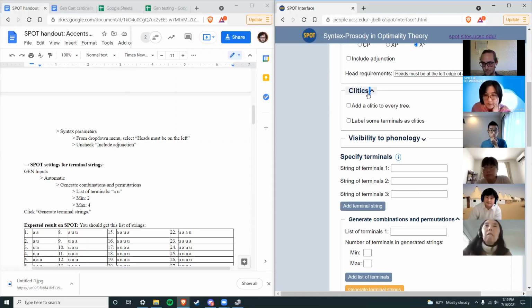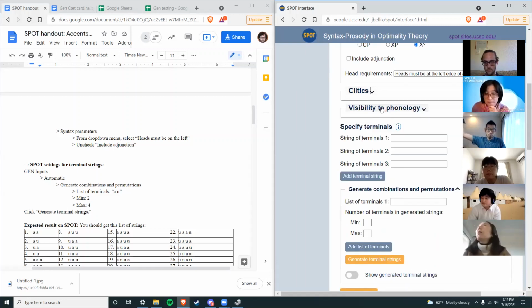Yeah, Richard Bibbs is leading an exercise that uses the Clitics. So that'll be recorded too if you want to try that. But if having it open doesn't change anything, it doesn't matter. As long as you don't check the boxes, it won't change anything. Yeah, and we don't need to use visibility to phonology either.